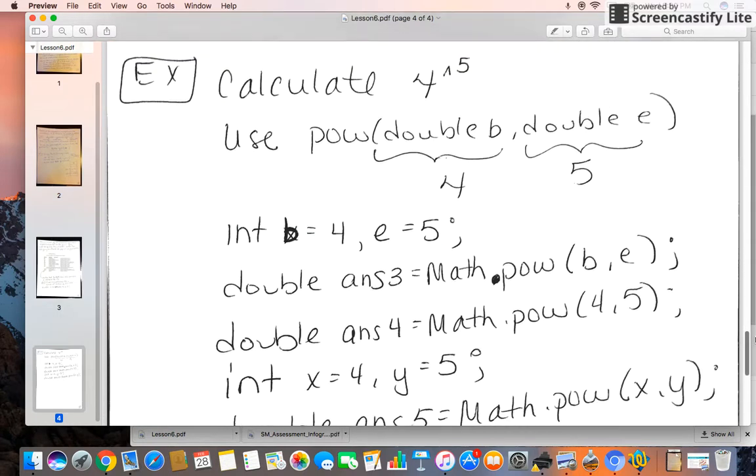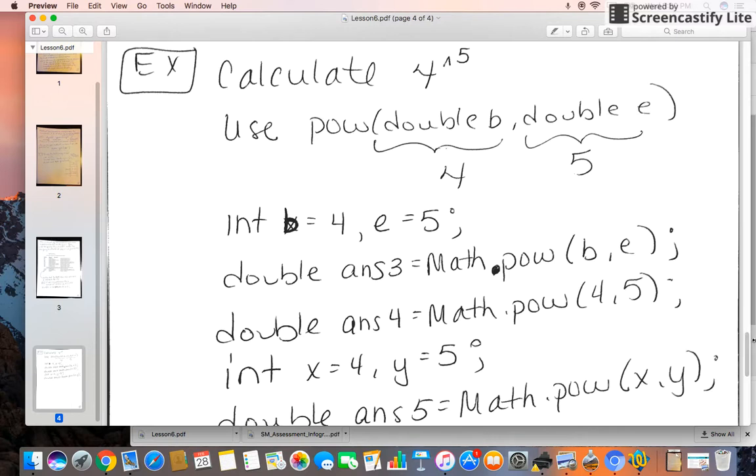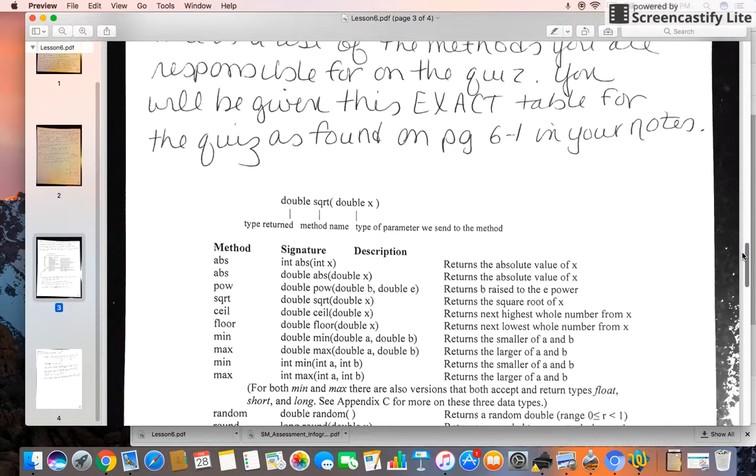Here's another example that I will be demoing. Let's say I wanted to calculate 4 to the 5th power. I'm going to use this method called POW. It needs 2 numbers, a double b and a double e. Basically what this is going to do is take b to the e power. And if you look back on the documentation, that is exactly what it says. What does POW do? Returns b raised to the e power.